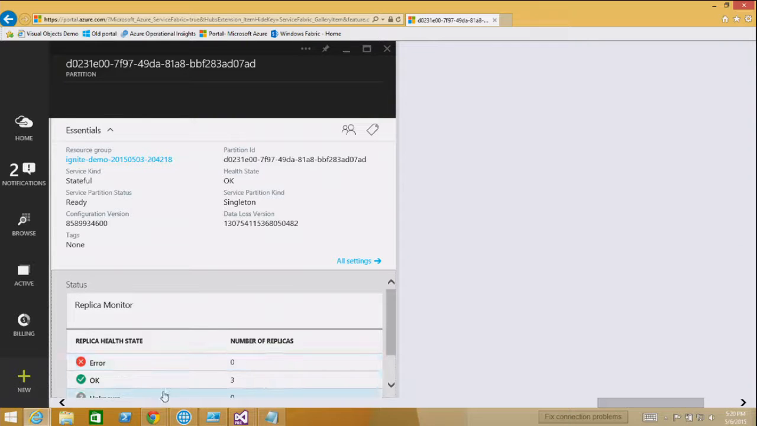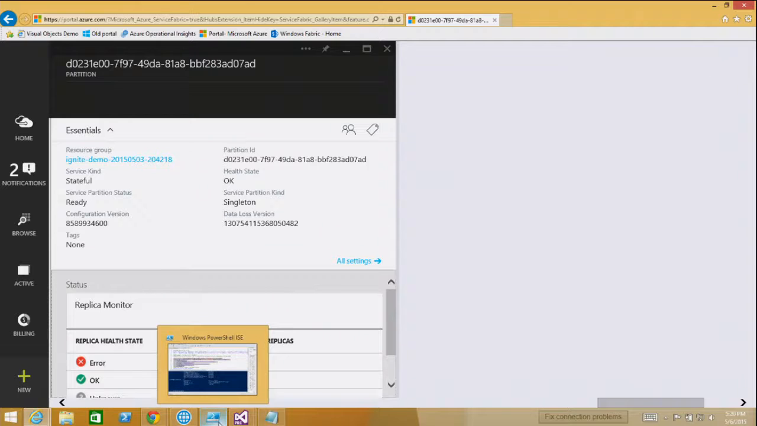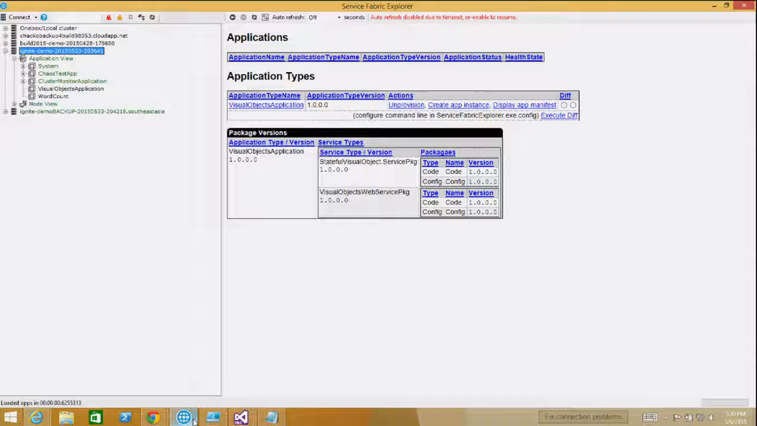So basically now we have a cluster. So now let me introduce you to another tool which is in your SDK. This actually is called the Service Fabric Explorer. So I have actually links to it.